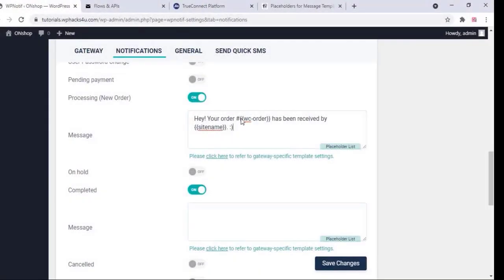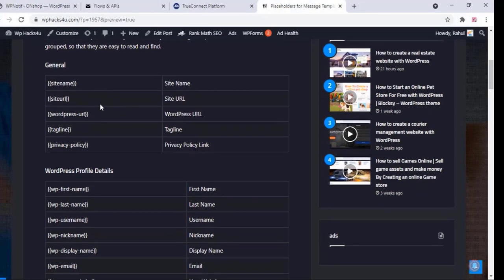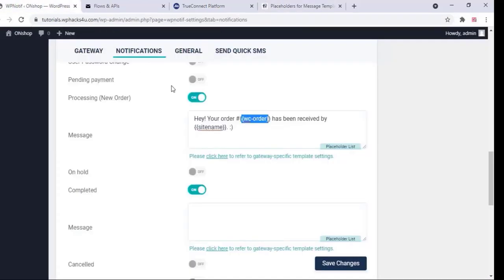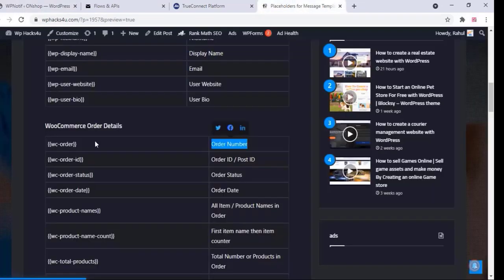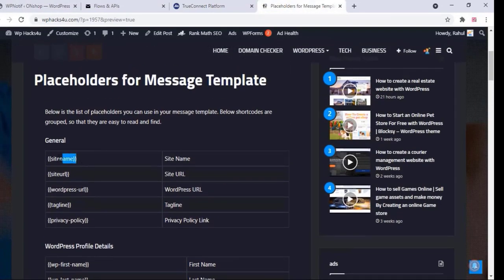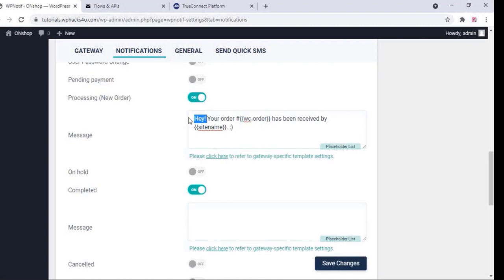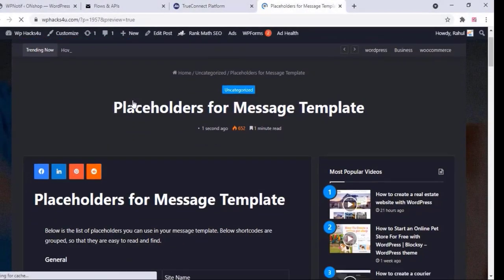If you want details about the placeholders, you can visit our website or the plugin's website to see the placeholder details. The site name means your website name. Like this you can see all the details. Now I am just editing that template because I want my own template, that's why I am adding a new template there.